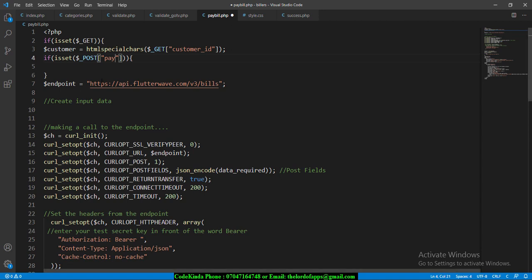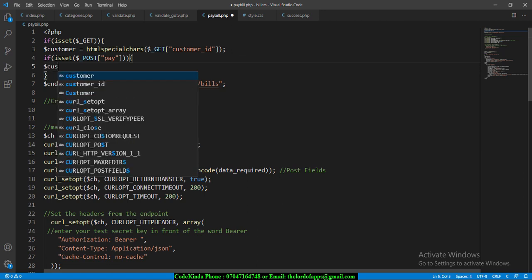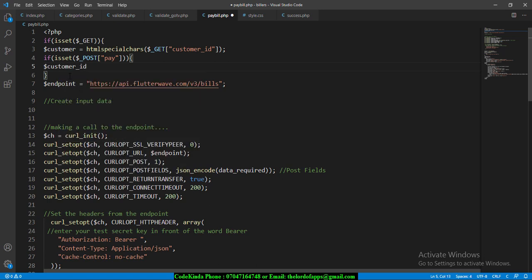Under this place, this is when we will start making sure that all of the data on that form are being captured, like the customer ID, the amount, and then the biller name. Let's first capture the customer ID. I'm going to create a variable called customer ID, and copy this particular line and paste it in here, and change this from GET to POST.